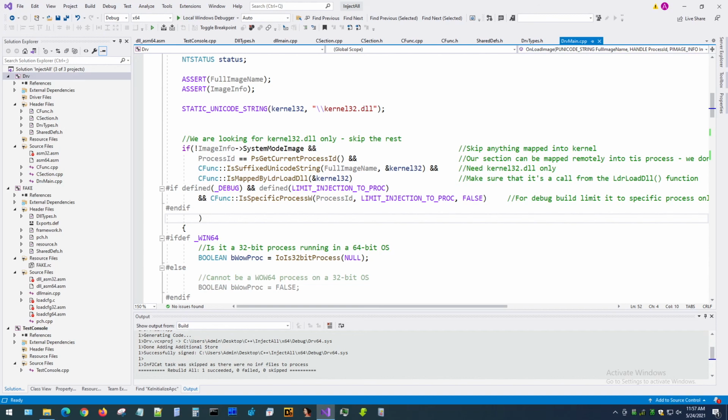Again, I'm going to stop this video because it's been an hour already, and in the next one we will do an interesting thing and actually test it on the entire system and test it on both 32-bit and 64-bit operating systems.